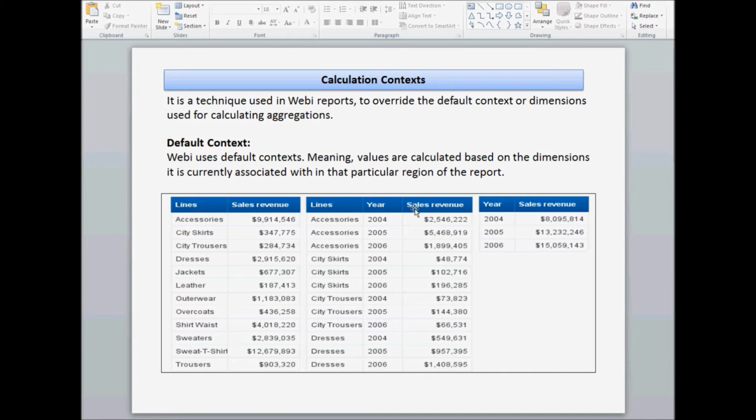Now let's look at the second table. What happens if I drag in a year dimension into the table? Now the aggregation happens at the year level for this particular dimension. So this is called the default context. The context varies based upon the dimensions involved in the block. So the sales revenue, the measure, gets calculated based on the default context present. By the default context, what I mean is the dimensions involved.